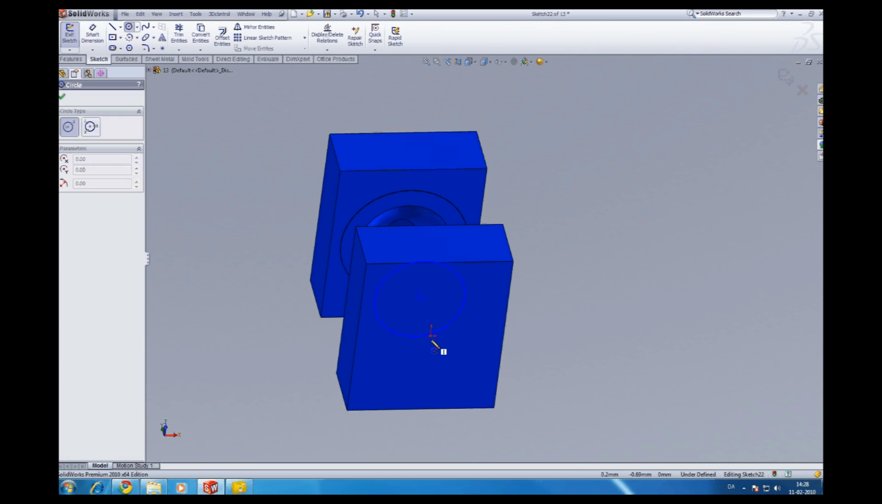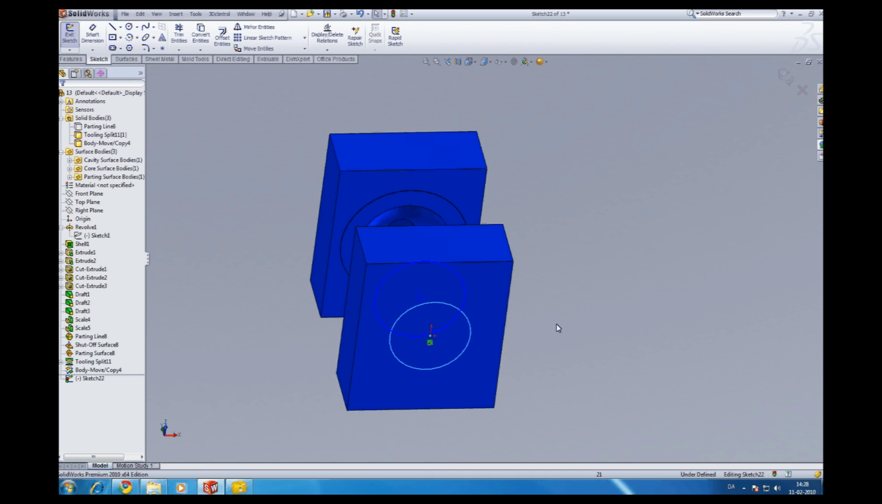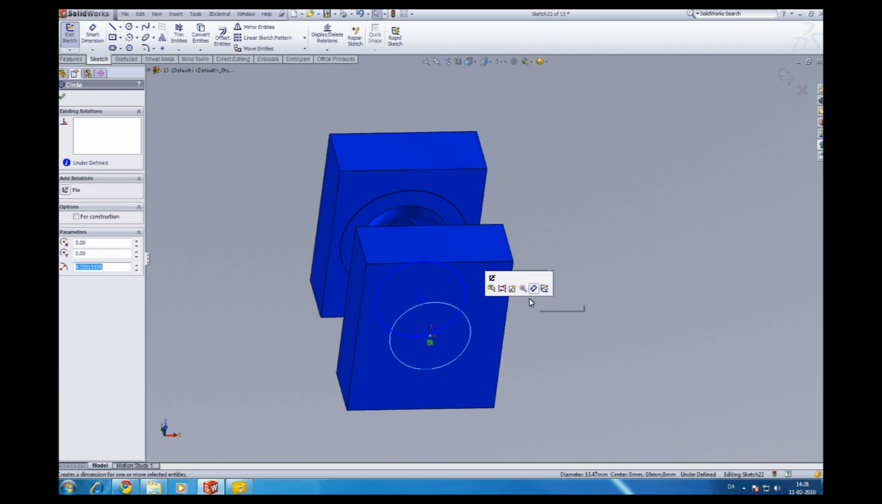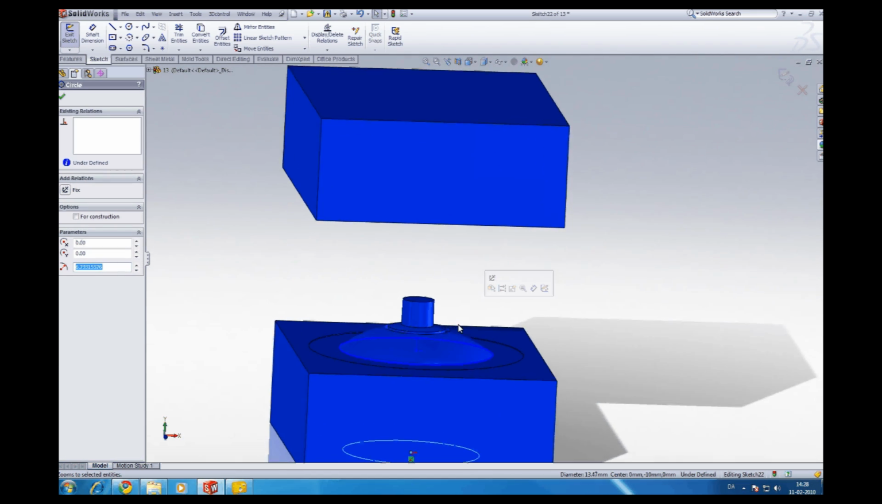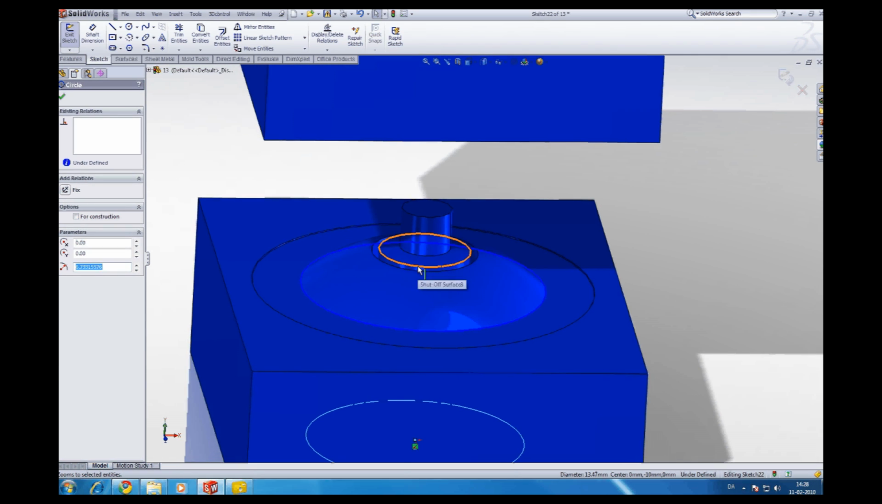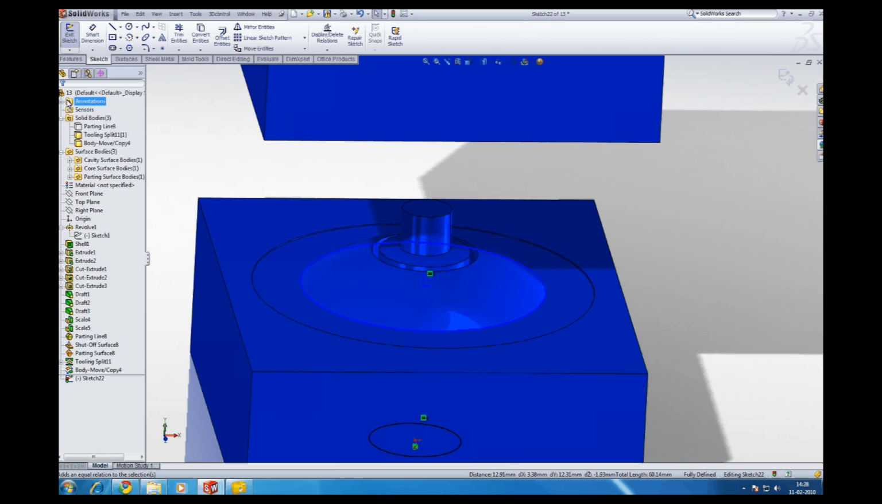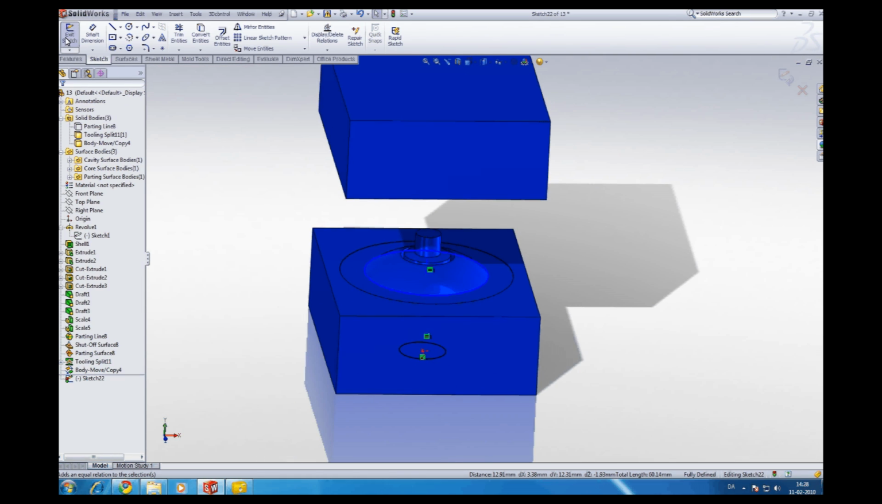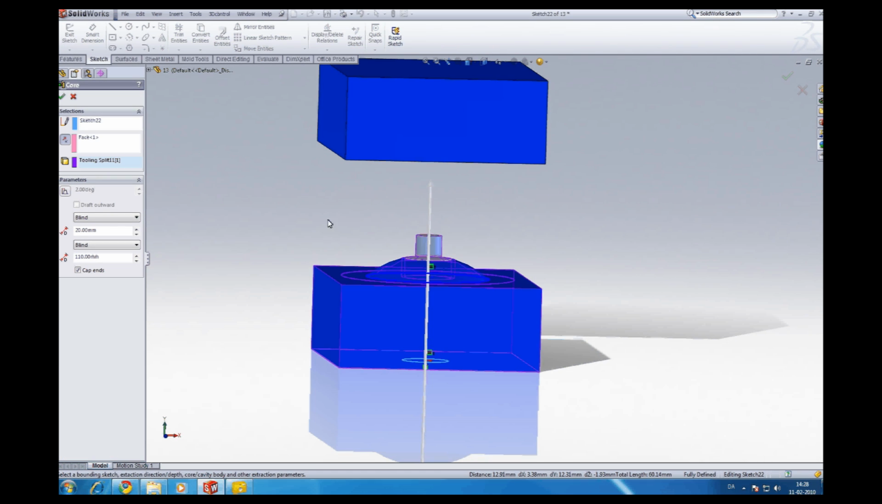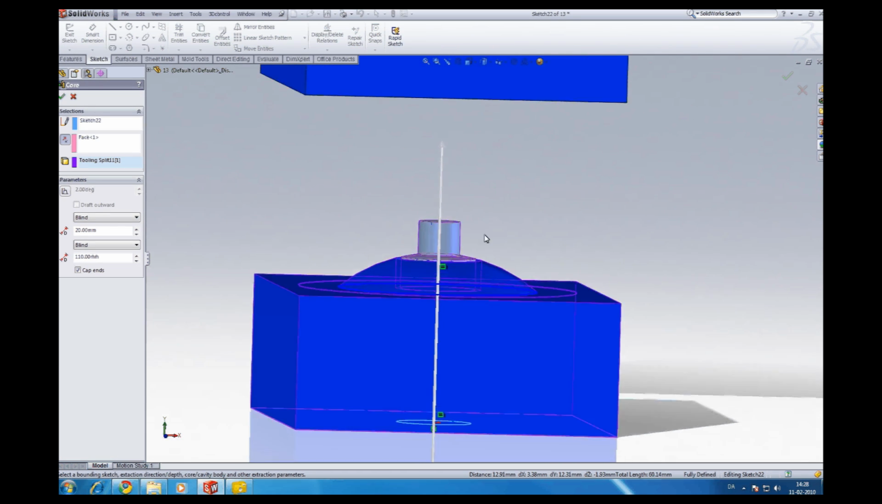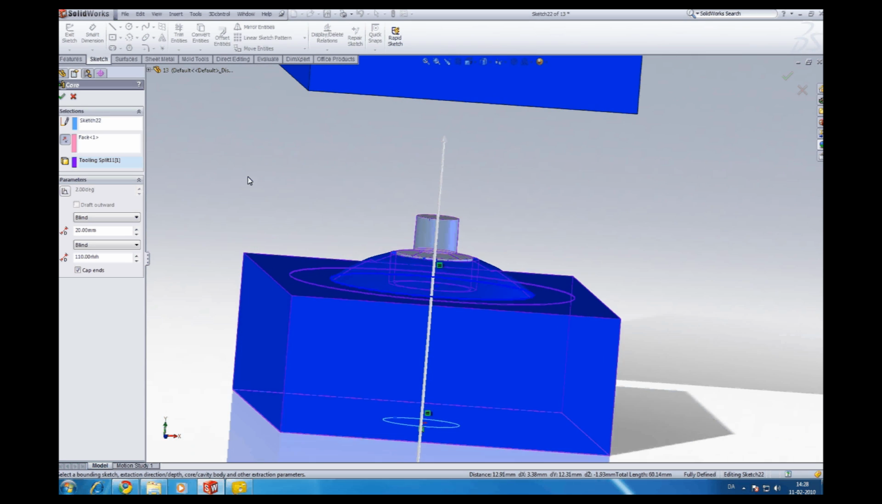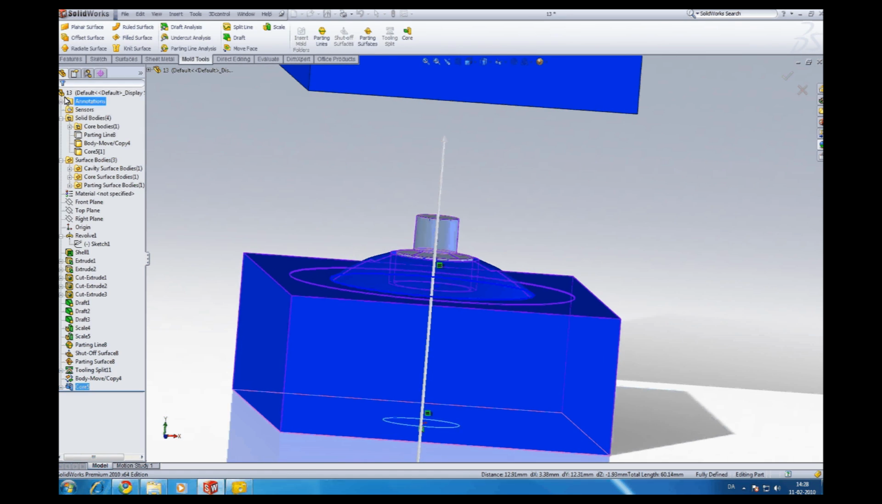Select the circle, sketch a circle with the center at the origin. Exit the sketch tool, click on the circle again, and I want the circle to be equal to this dimension, so control click this edge and select the make equal relation like this. Click OK. Now exit the sketch, and then we'll extract the core. This looks fine to me. You just click OK.